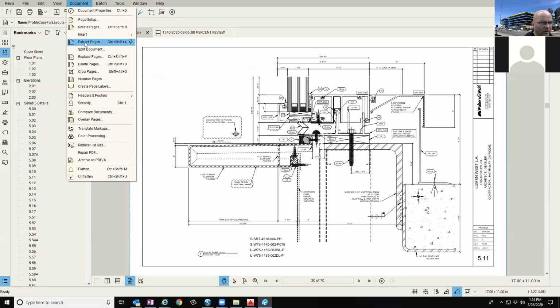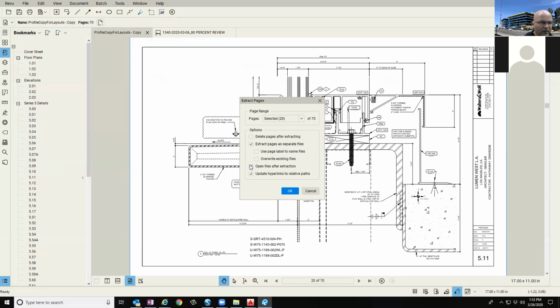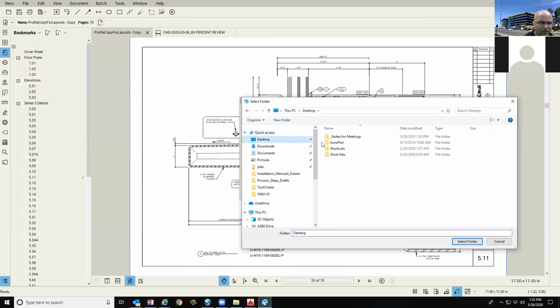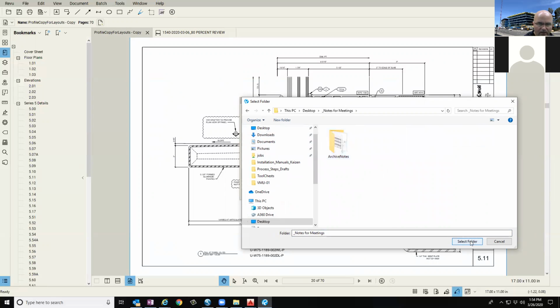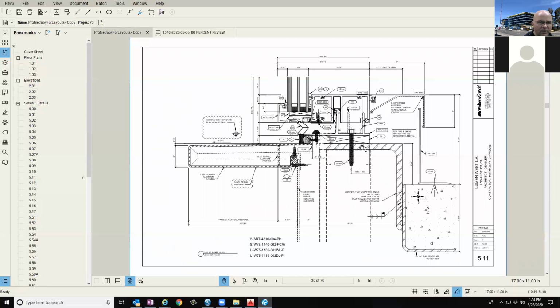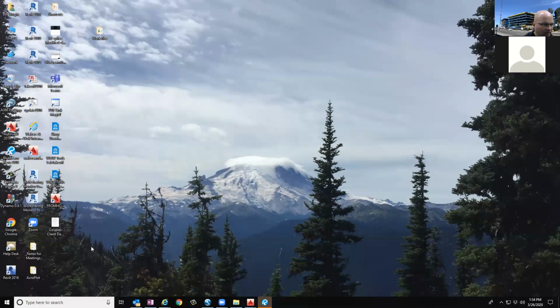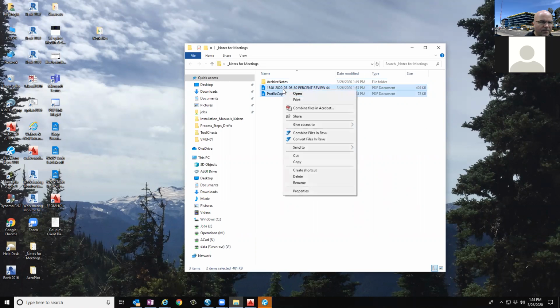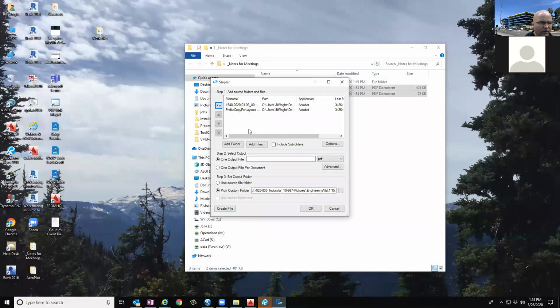Go to Document, Extract Pages, and then just have these two selected. Go back to my desktop folder. And now this file is in that folder as well. Once I have the files in my folder, I can minimize that. I'm going to go back into my Notes for Meetings file. I'll take these two, select them, right-click, and combine those files in Review.